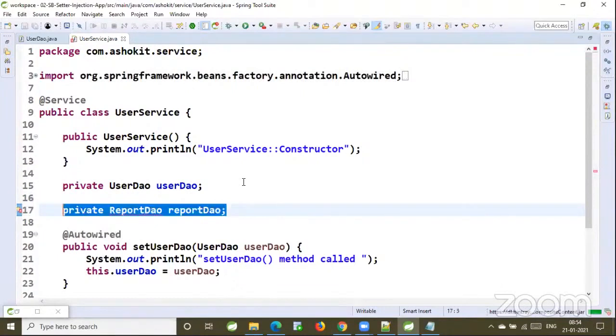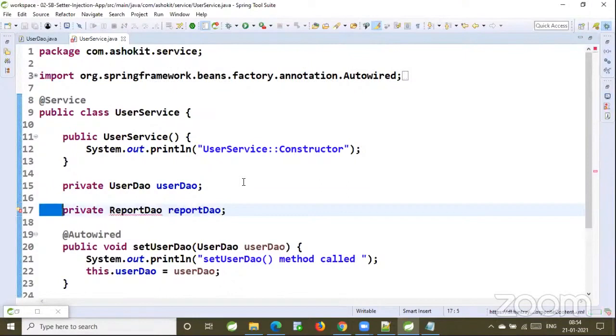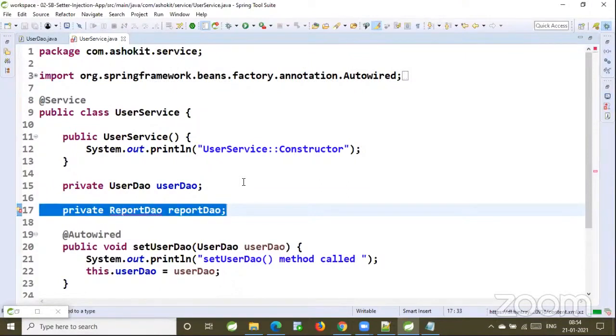Do I need to write the setter method for this? Yes, for user DAO, one setter method is required. For report DAO, also one setter method is required. For both setter methods, I need to give @Autowired. Then two dependent objects will be injected into my target object. Are you guys comfortable?